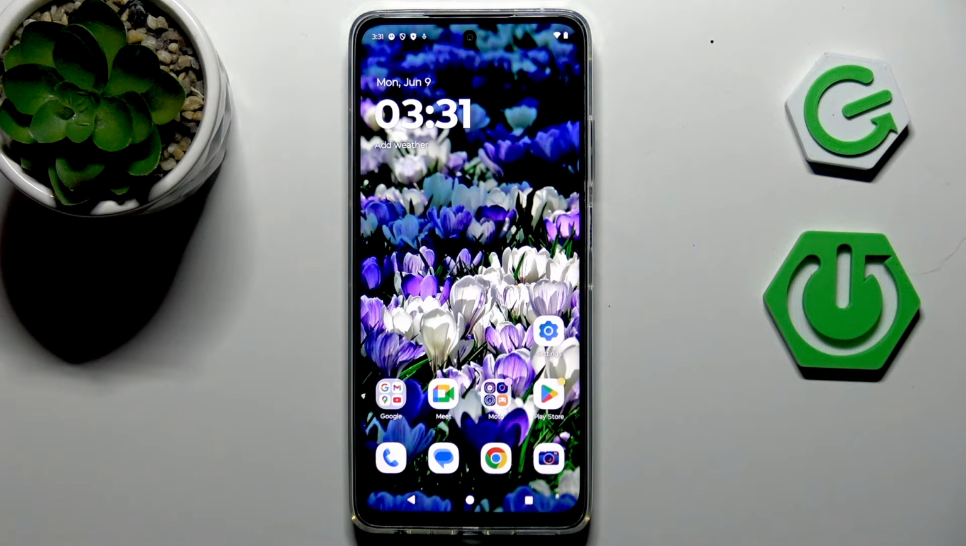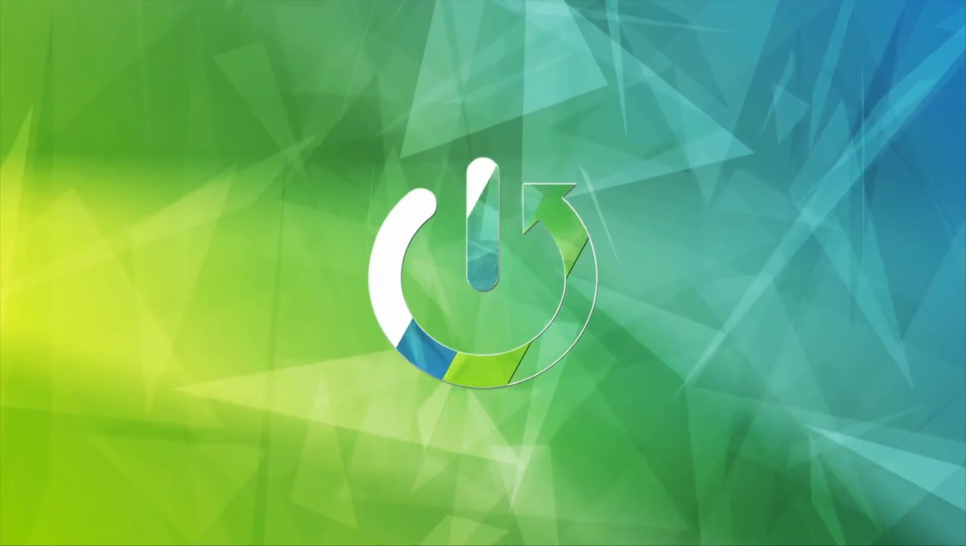Hi everyone, in front of me I've got Moto G56 and let me share with you how to clear the browser on this device.